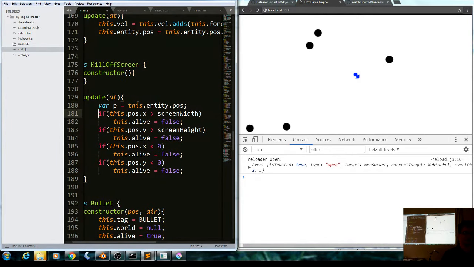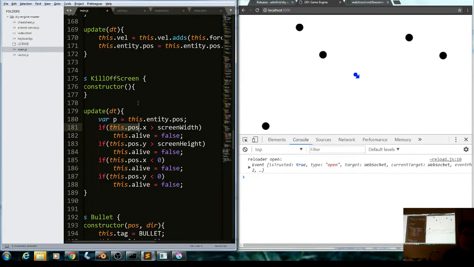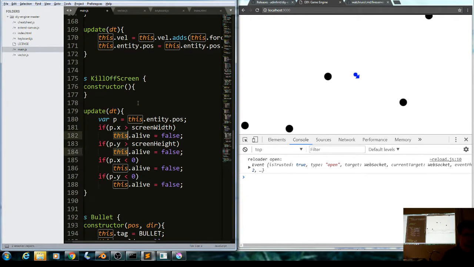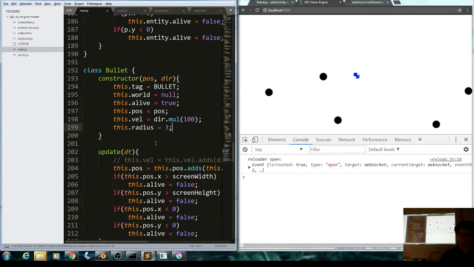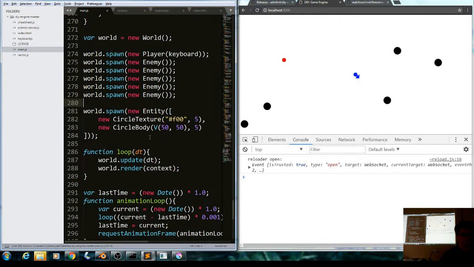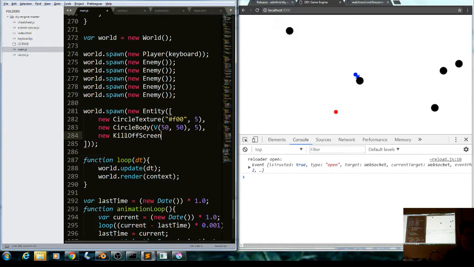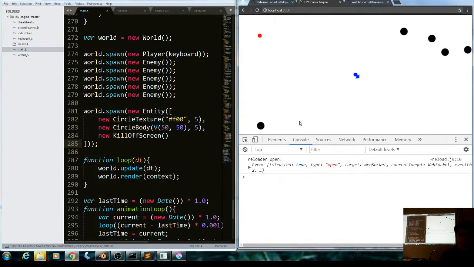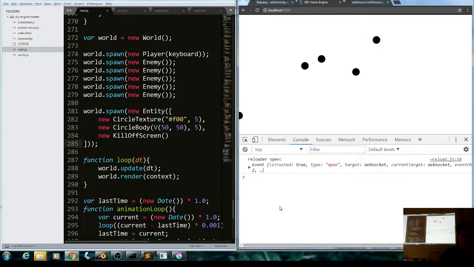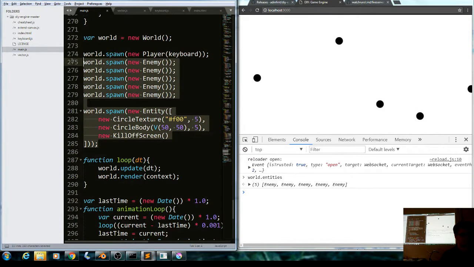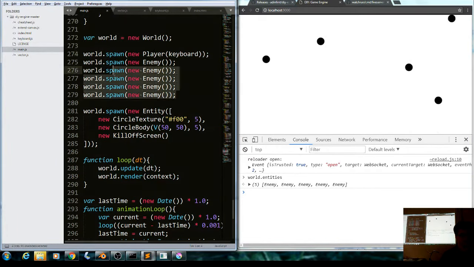The position, and if we are off screen, then this dot entity should die. And we can add this logic here, kill off screen, which of course doesn't show anything, because if it goes off screen we don't see it anyways. But we can look at the entities list, see that we have 5 items here, but initially we had 1, 2, 3, we have the enemies only left.